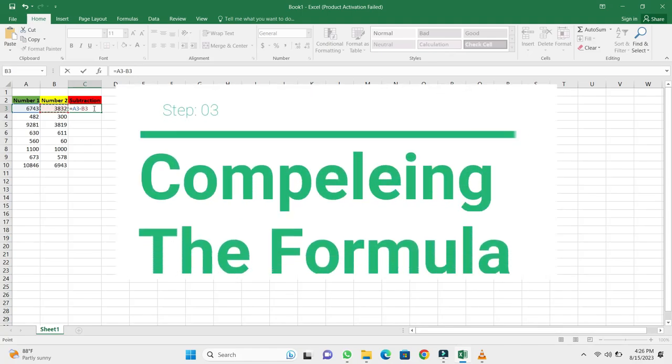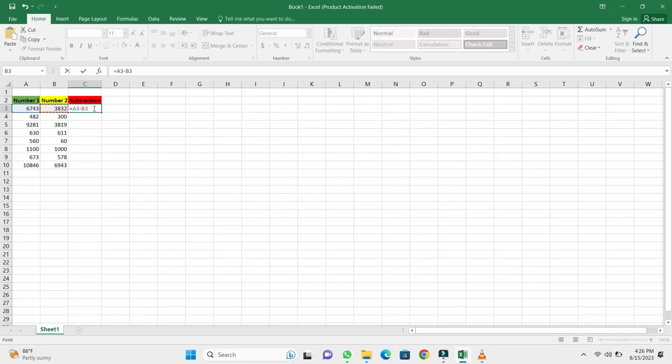Step 3. Completing the formula. Go ahead and press the Enter key, and Excel performs the subtraction for you.